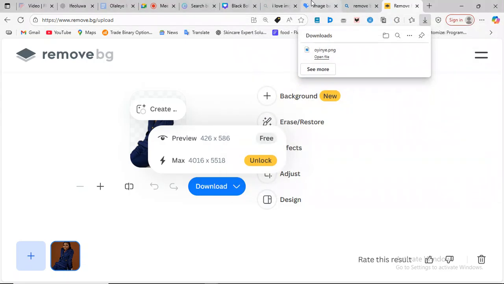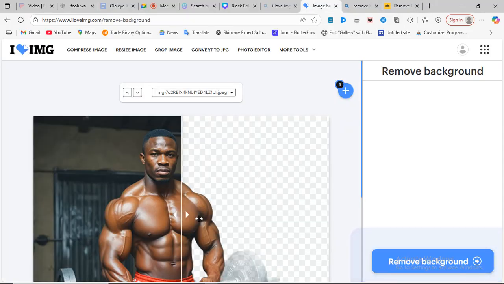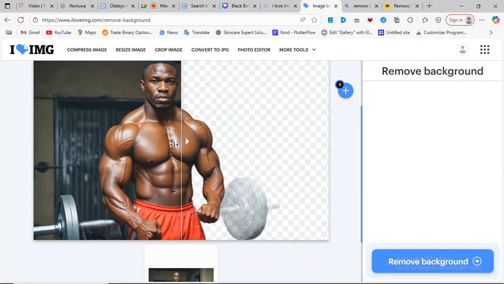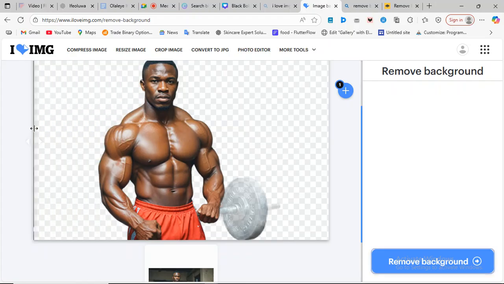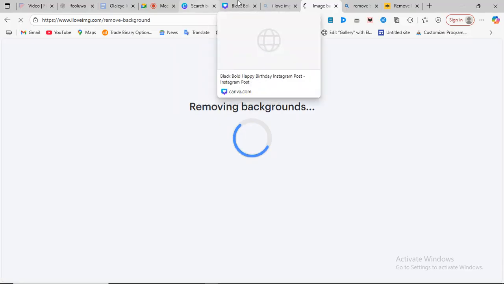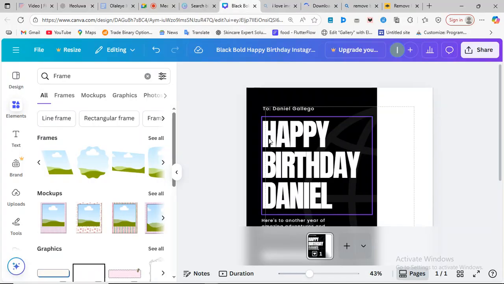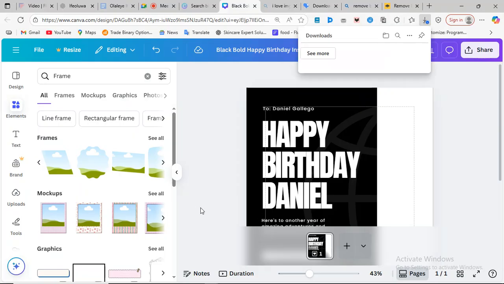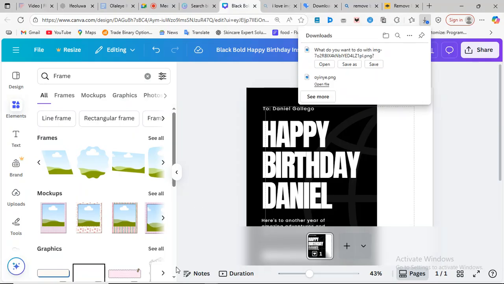All right, so let's see what I love img is doing. You can see it has also removed the background of the image, but there is something here. Anyways, you can just download it still, or remove the background and download. Once you've downloaded it, you come to Canva. Now everybody knows how to navigate through Canva. You come to upload the image. For those that are using their phone, upload will be here on your phone.